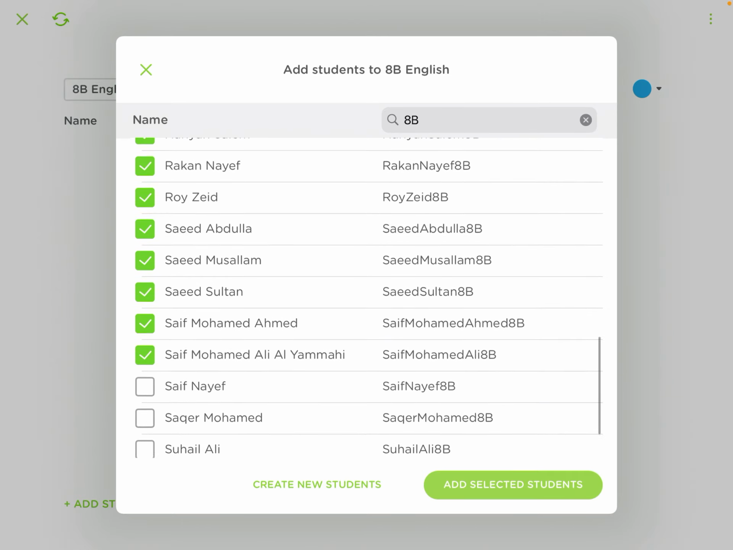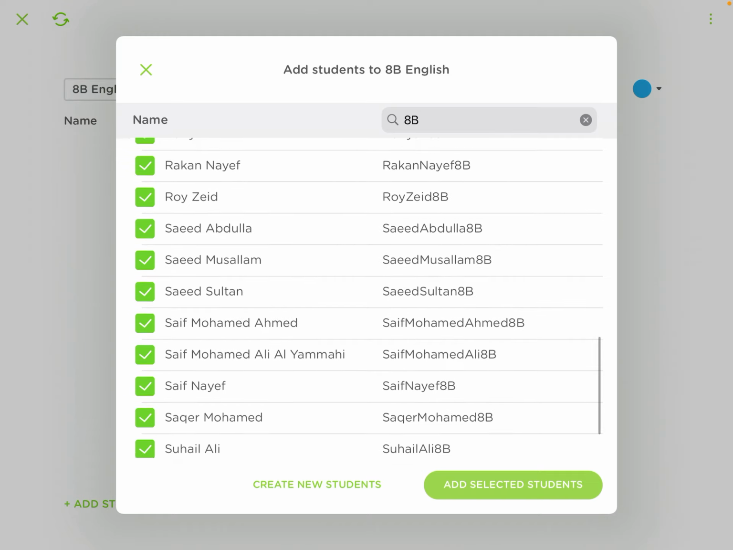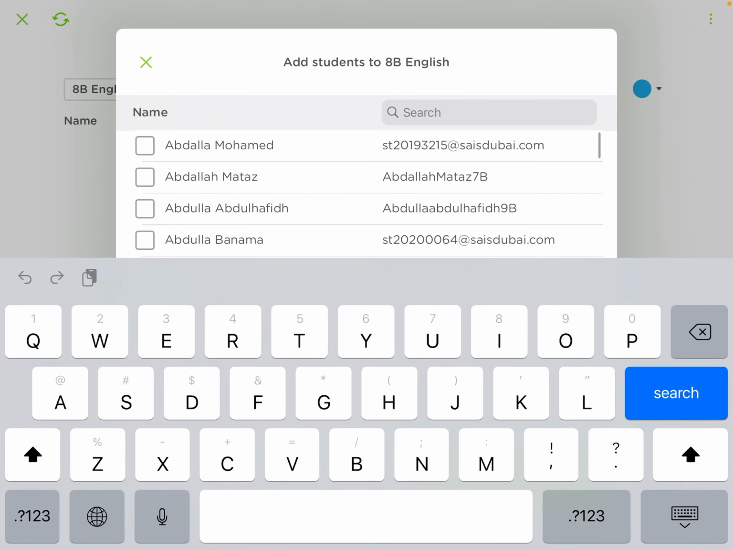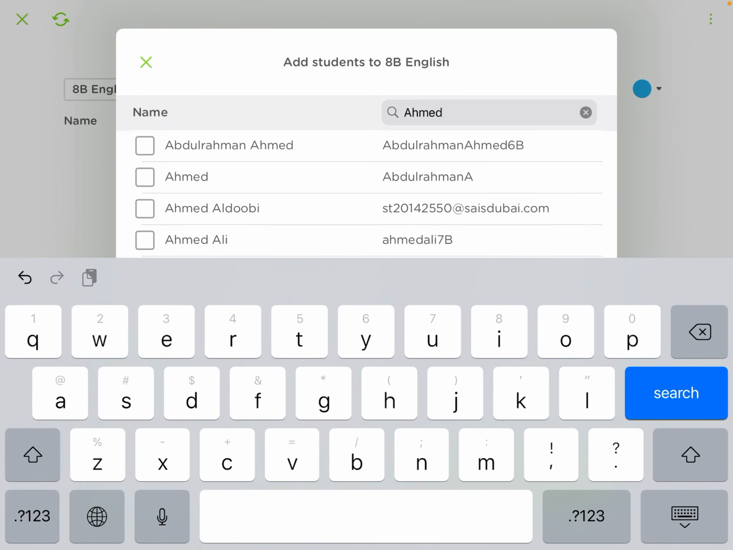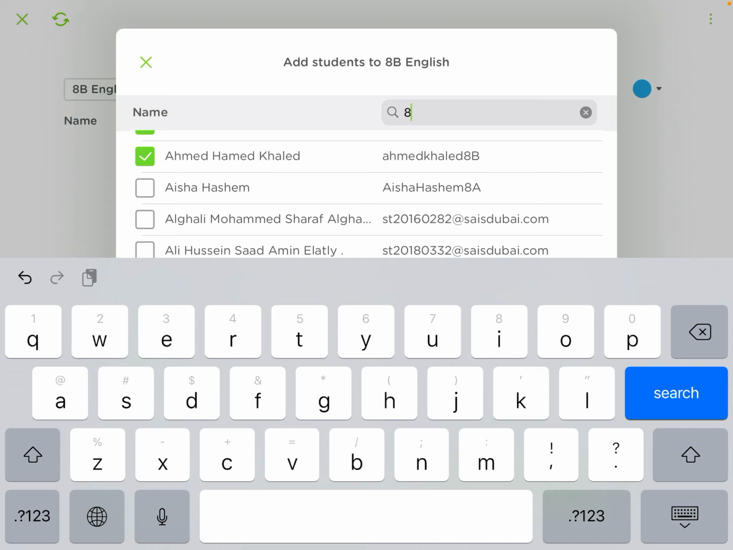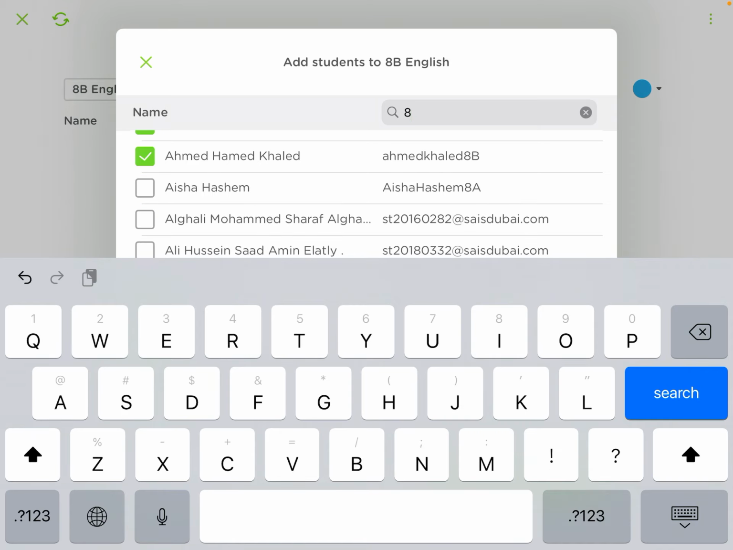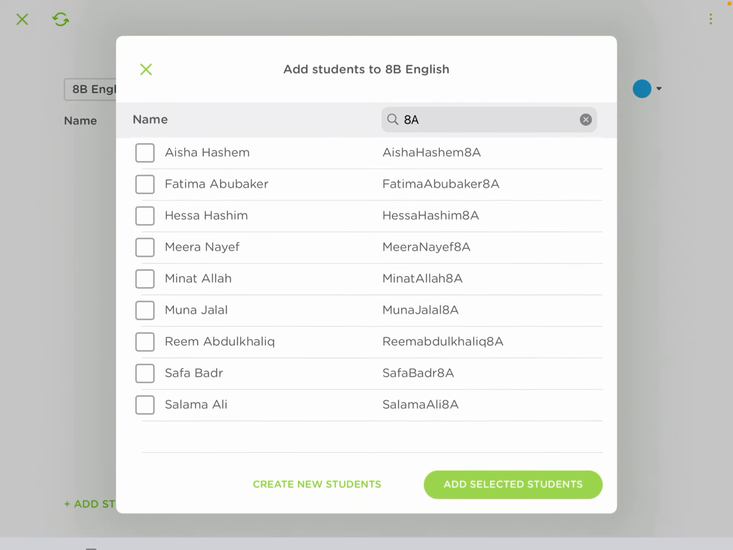Hopefully, most probably you will see all of the names over here, but in case you don't see a specific name, you can search that name over here. Let's say Ahmed. You can check if there's any missing student over here. But most probably you should be able to get all the names just writing the class 8B. If it's girls, 8A, all the girls from 8A should come over here.